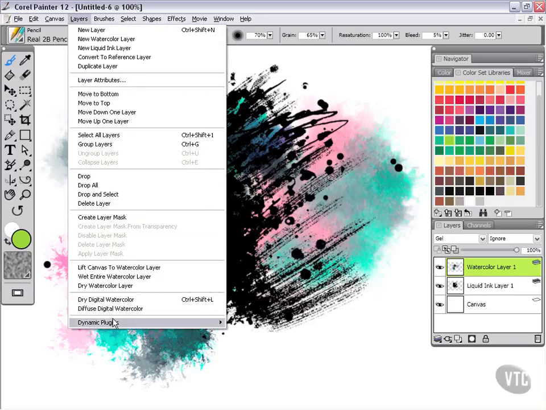This menu item is fairly comprehensive, and if we want to just quickly review, there's a new layer, there's a new watercolor layer, there's a new liquid ink layer, and then we have convert to reference layer. This is something we'll come back to at another time. And then we have duplicate layer. Well, obviously that just duplicates whatever type of layer contents you have on the layer that you have currently selected. Then we have layer attributes. This is the same as double clicking on a layer and then working with the attributes.